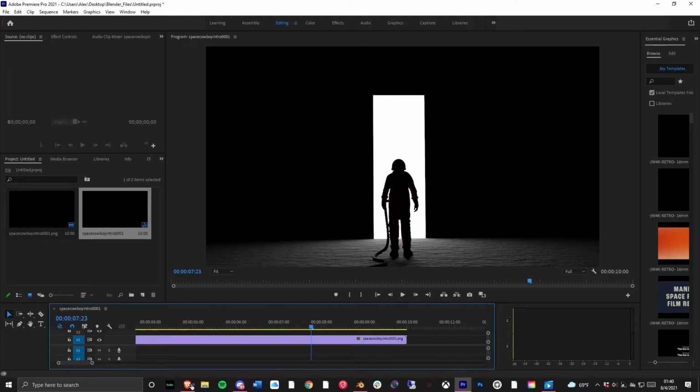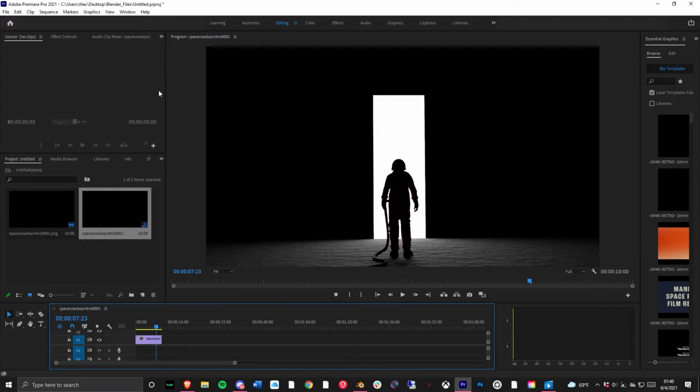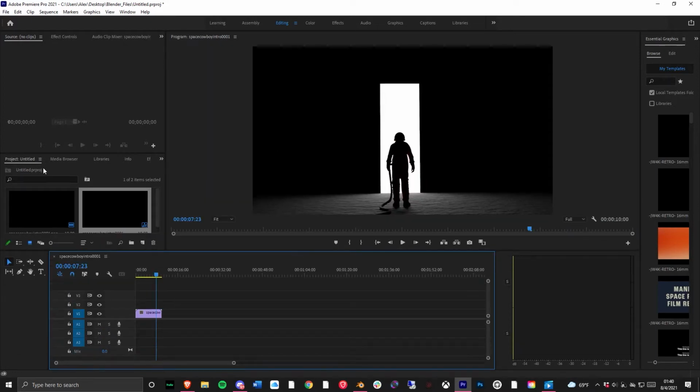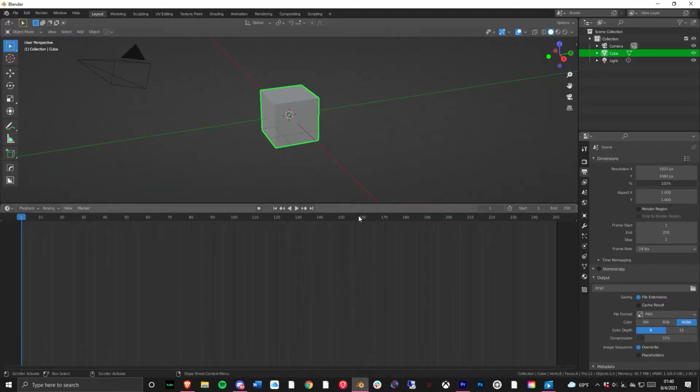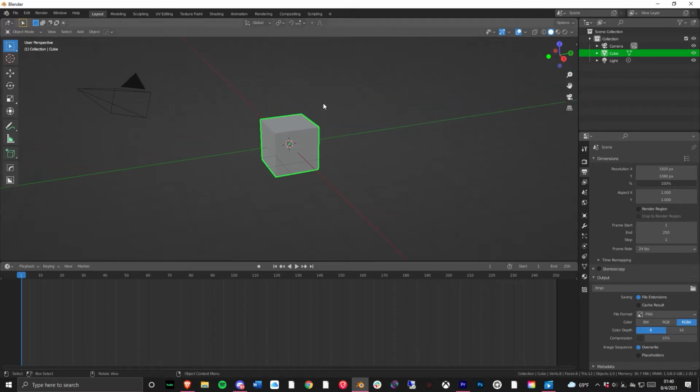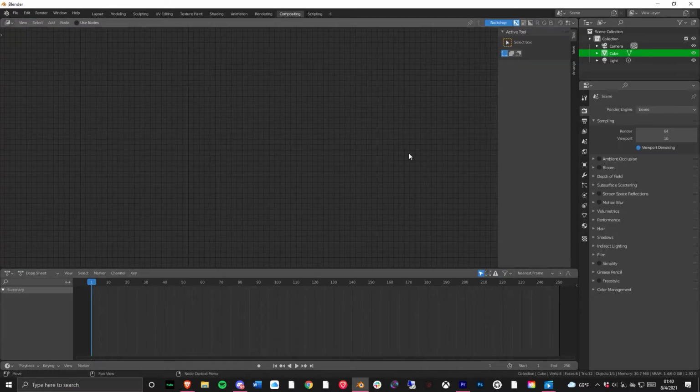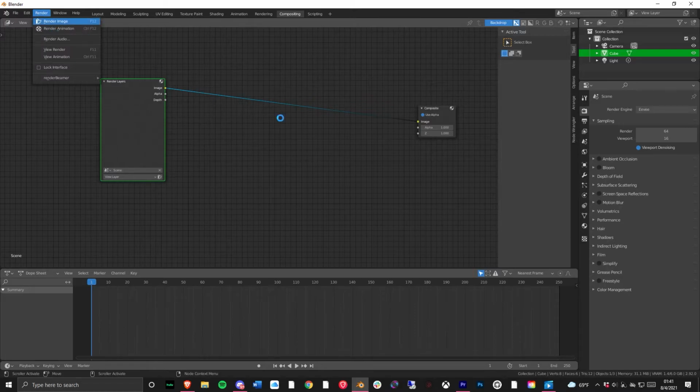Also, while we're in Premiere Pro, once you're in here and you want to edit your work, you can do some of these things that are here in Premiere Pro and Photoshop in Blender, in the compositing tab, because this tab right here is basically post-production for your work. So if you came in here, you could click use nodes, and from this layer you can render out your scene.